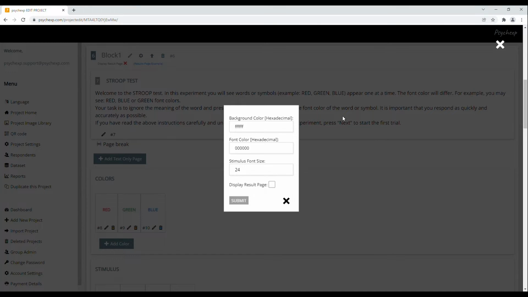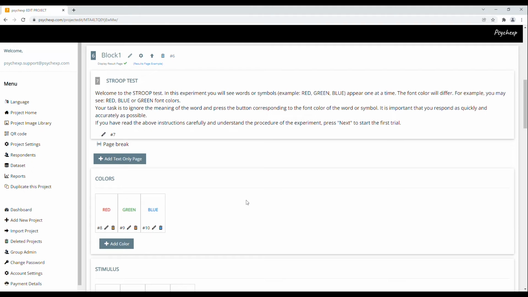You are able to customize the background color, font color, and the font size of the stimulus. You can also select whether or not to display a results page to the respondent at the end of the experiment. You can preview the style of the results page that the respondents will see by clicking on the Results Page Example link.